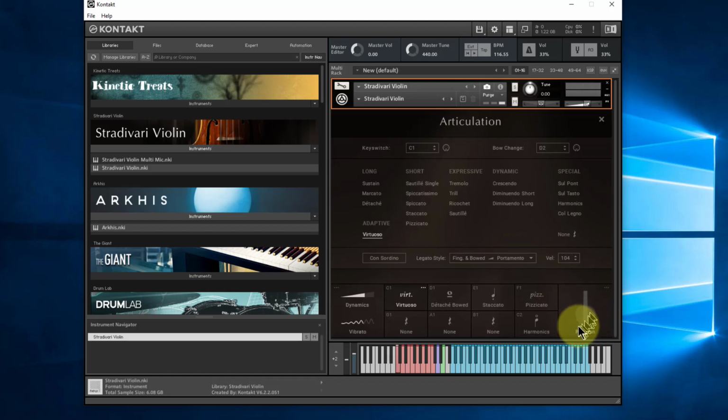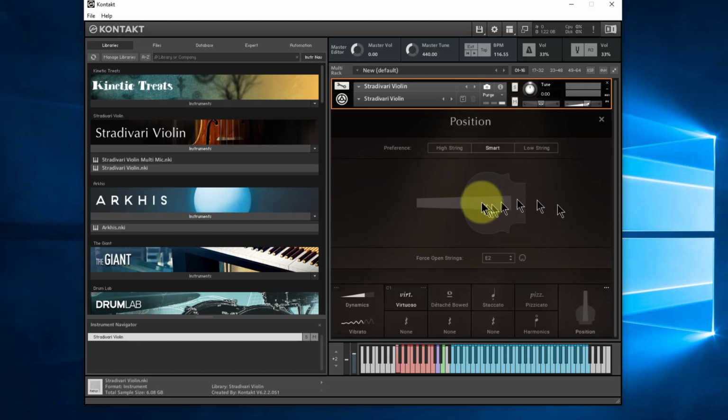So if we go down here, you'll see there's position. If I hit a key, a little dot will appear here, and it shows you what string it's going to be on and what position on the string. If we click on these three dots again, we can bring this up, and by default it's on smart positioning. Depending on what notes and what sequence of notes you are playing, it tries to play it as the violinist would standardly play it, whatever string they may play them on.